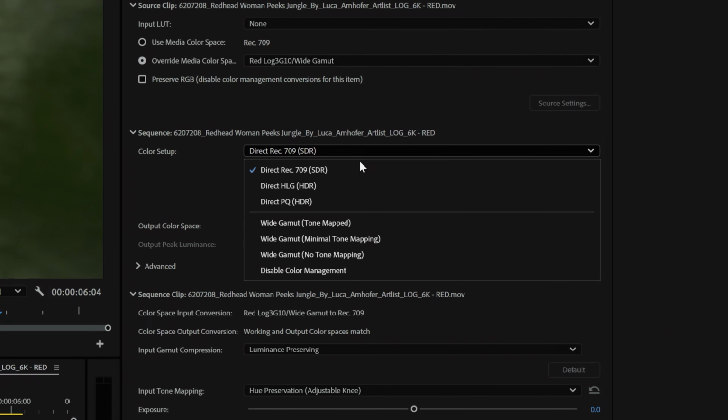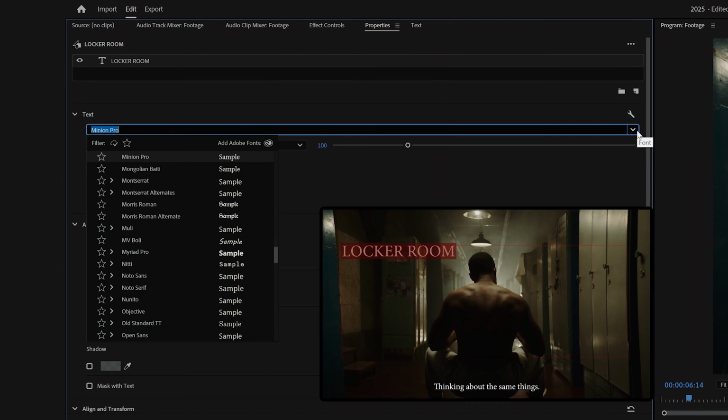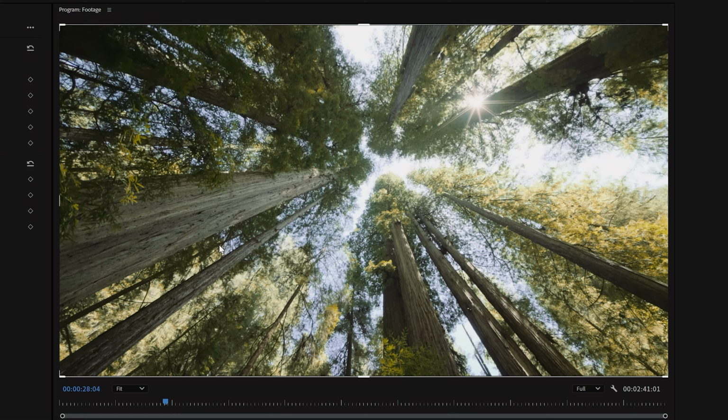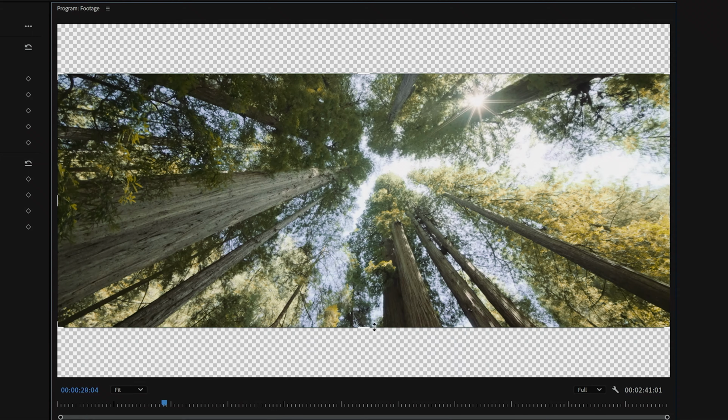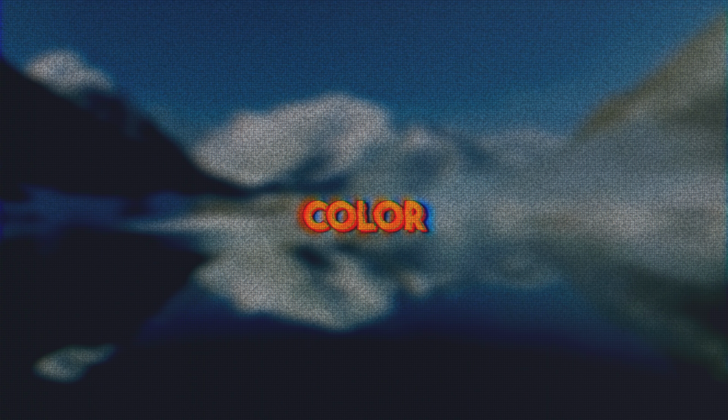Premiere Pro 2025 is coming soon, which means a new batch of updates. With this year, Adobe is putting a lot of focus on speed and efficiency, so today we're going to look at the new features and how they're going to change your experience inside of Premiere.